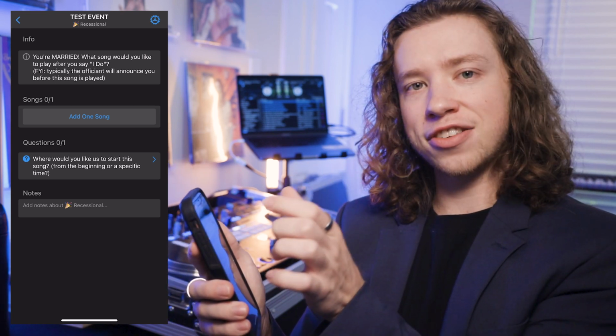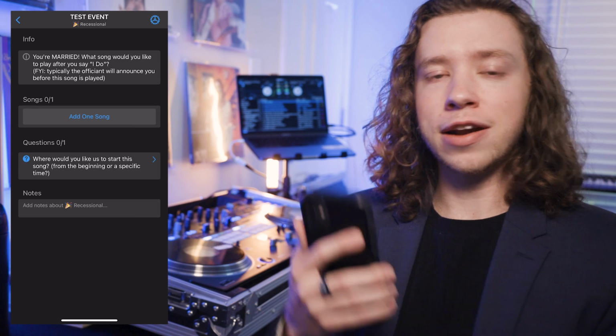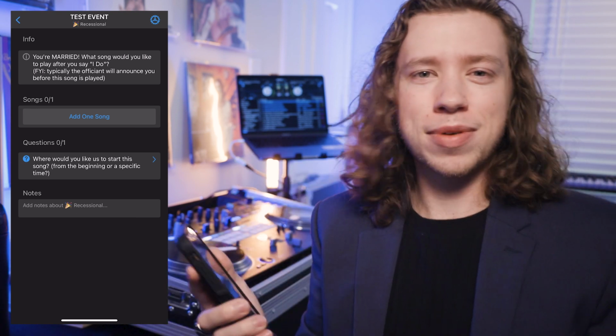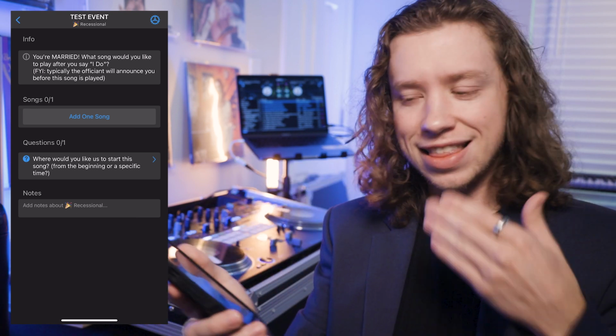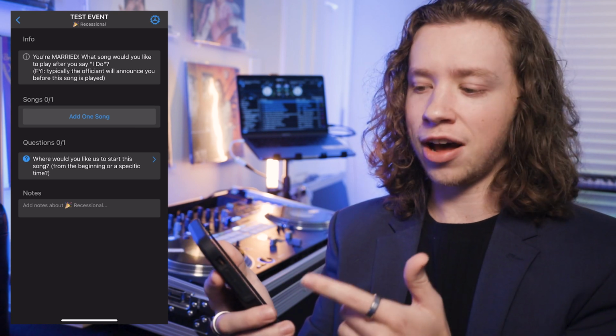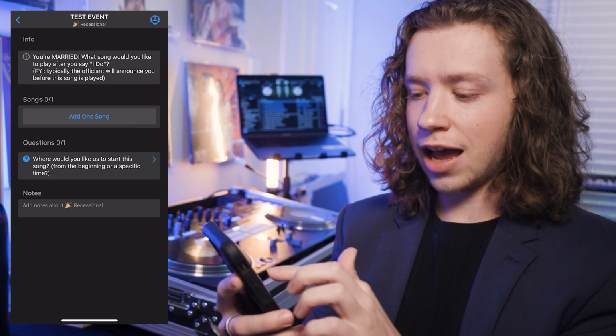So that little info section at the top there is going to give you a little bit of information on that section. This might be the first wedding you've ever been to. We take that into consideration with that info section at the top here. So to add a song, you just tap on Add Song.